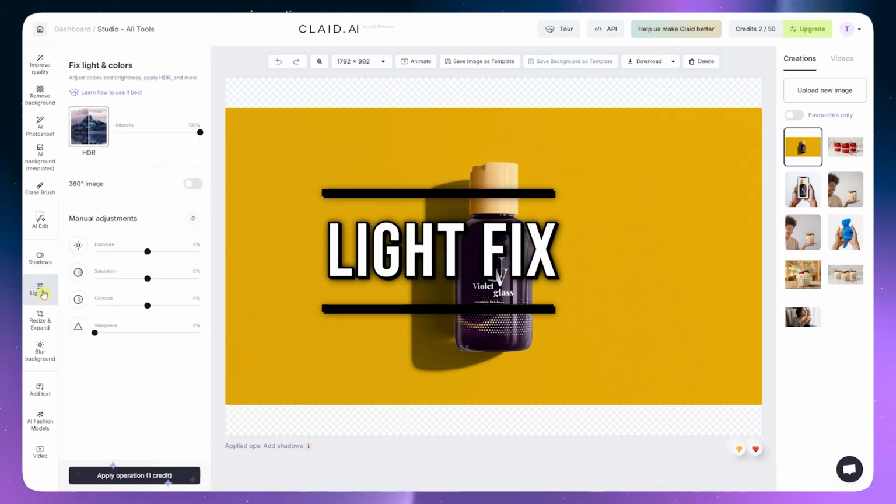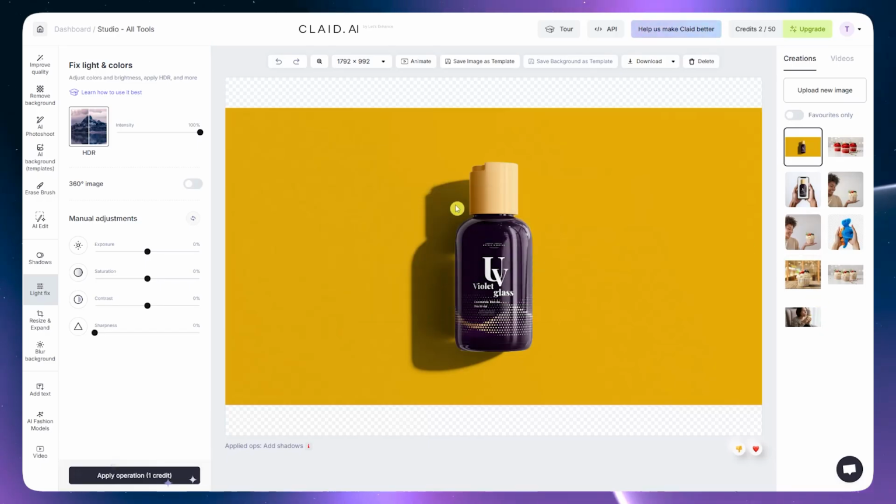Next up, we have the light fix. So select the image that you'd want to use in here. And then once you have uploaded or selected your image, you can now go here on the left side. So we have the HDR slider in here, as you can see. So basically, this is the high dynamic range. This slider controls how much detail and balance is applied between the darkest and brightest parts of your image.